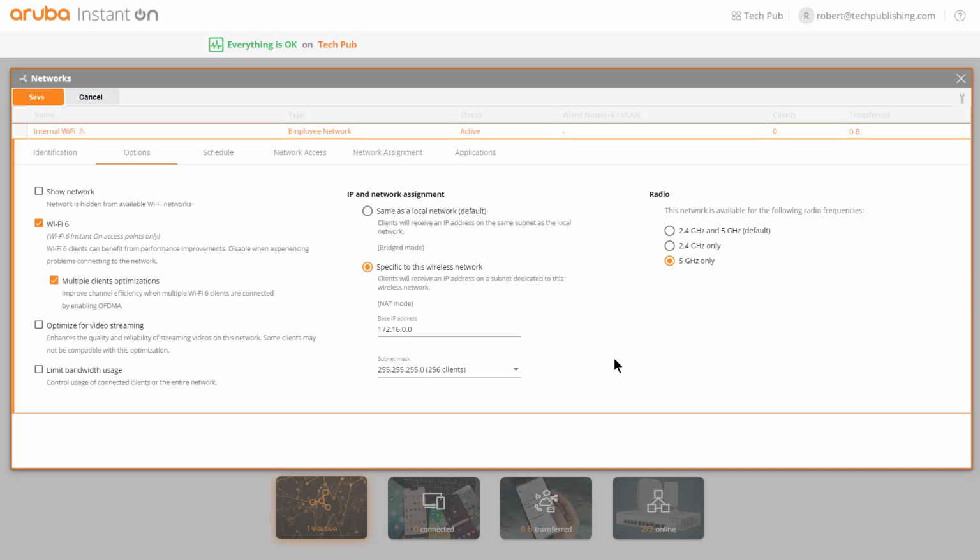Now, this is a popular option for a guest network if you create one, because you don't want your guests necessarily on the same internal subnet as your internal users. That's a bit of a security issue. But you can also do this with internal wireless users instead of just doing it with the guest users, in case adding in network address translation using a separate wireless network is important to your security.